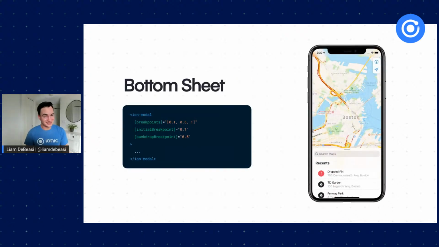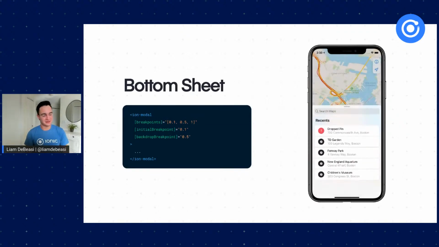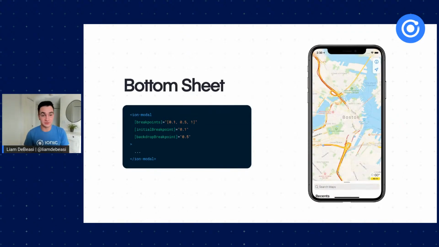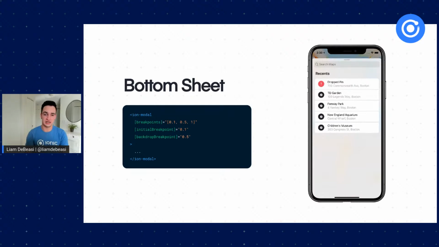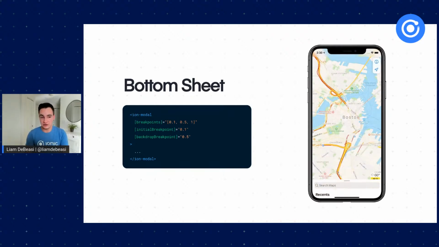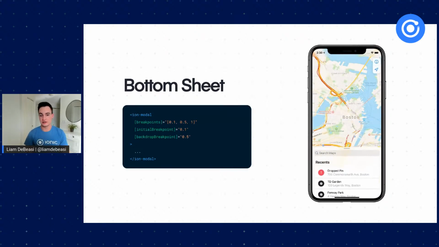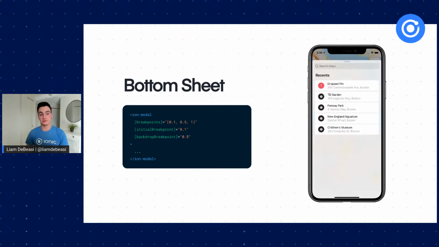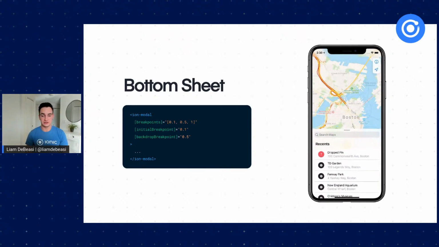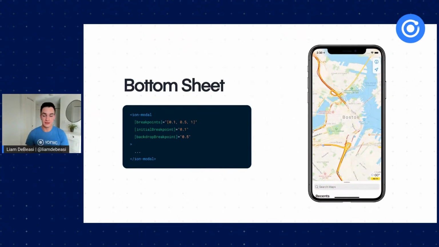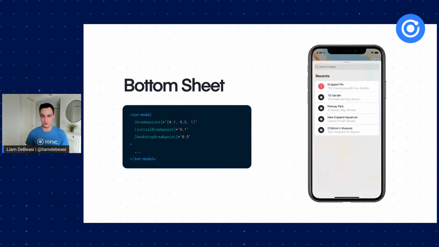So this is my top favorite. I love datetime, but this is my top favorite feature in Ionic 6, which is the new bottom sheet functionality. One thing to note here is it's actually added as part of Ion Modal. So it's not a new component, but it's part of Ion Modal. So if you're trying to find documentation for this, go to the modal documentation and you'll find the usage examples for the bottom sheet. The bottom sheet is a really nice component.